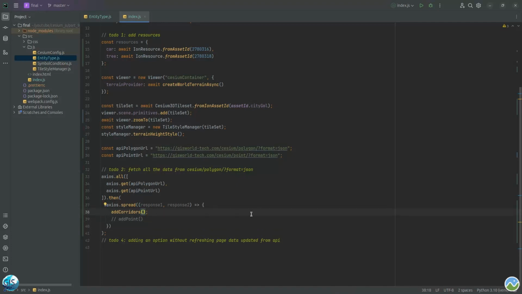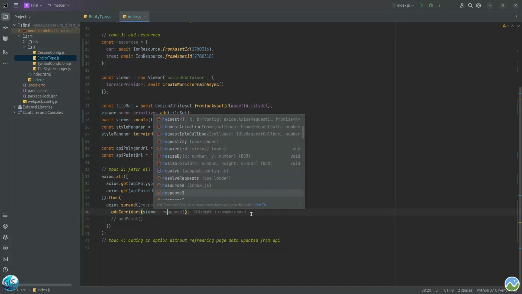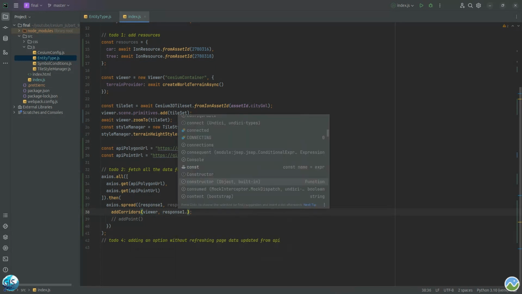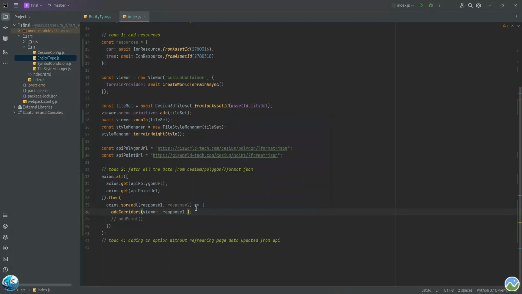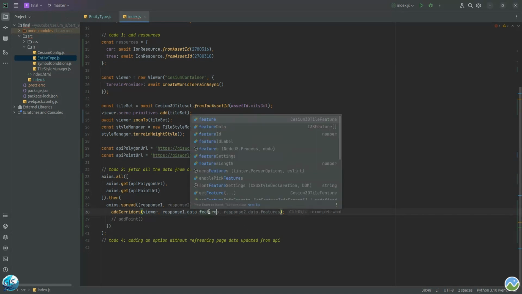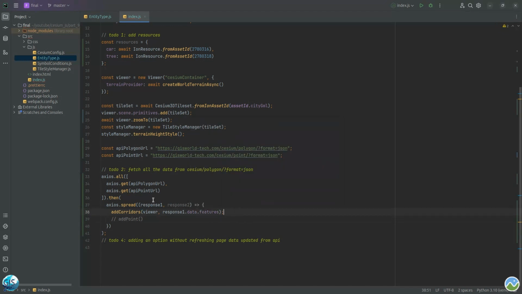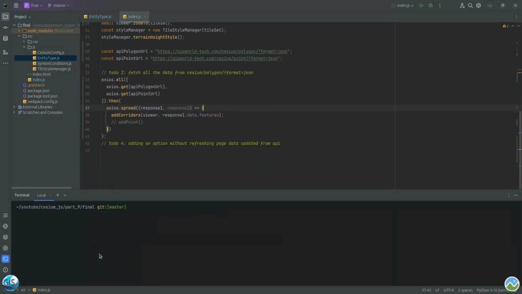So here, definitely I need a viewer. I need the viewer, and also from the response one, I need feature. So first of all, data.feature. Okay, perfect. So I think everything looks fine until now. And also, one time, reformat my code. Okay, maybe we can check our implementation up to this point.